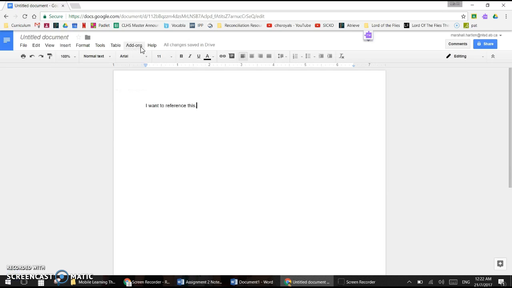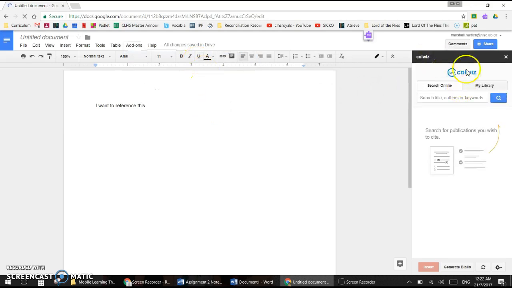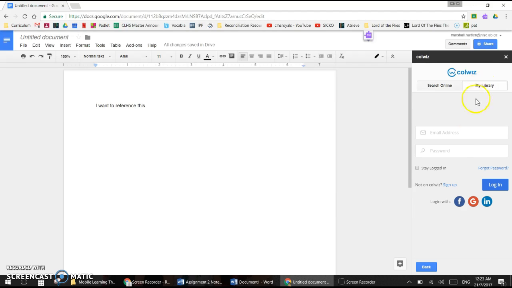If you've installed everything correctly, under the Add-ons menu, you go to Colwiz and click on the Manage Citations button. That will open up a menu over here. Now from here, you have two options. You can just search for academic articles online, or you can start to build your own library. If you go to your library, you'll see that you have to log in. I'll show you that one in a second.